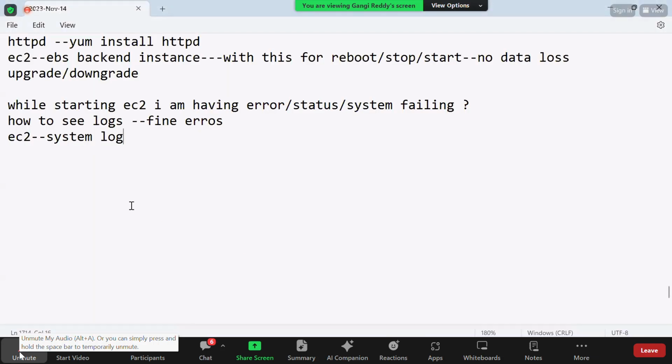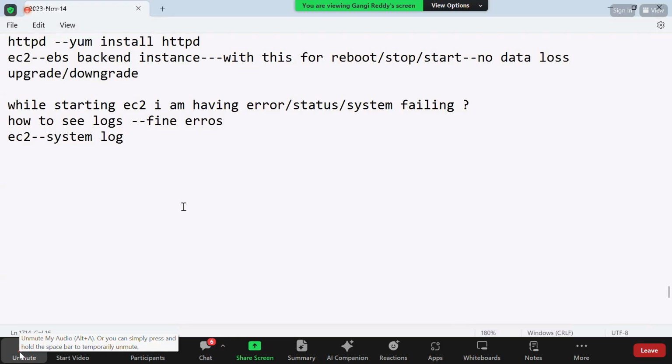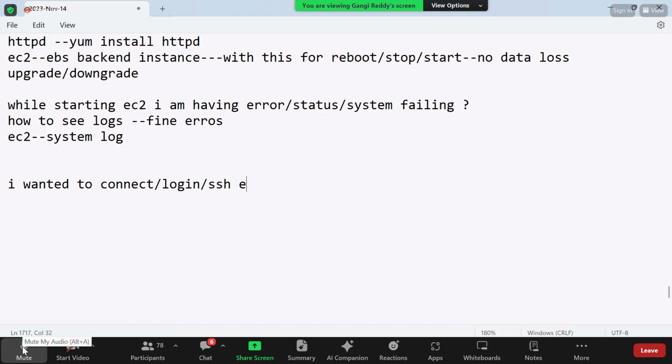Now let me connect to my EC2. Can you guys help me? I wanted to connect to EC2. Connect, login, or SSH, all are the same keywords. What information do I need to have in my lab? One is the PEM file, then the name or IP, and then the port number should be allowed. I have already allowed that. And then SSH.